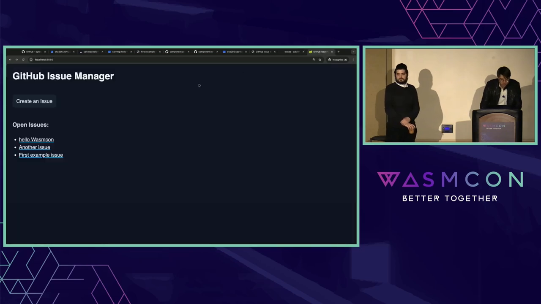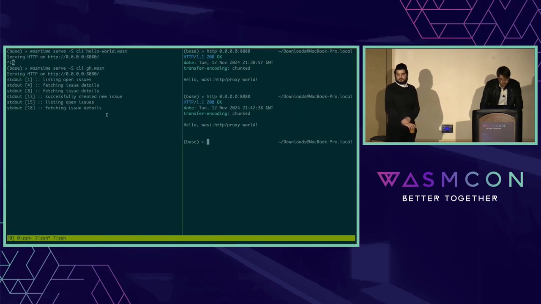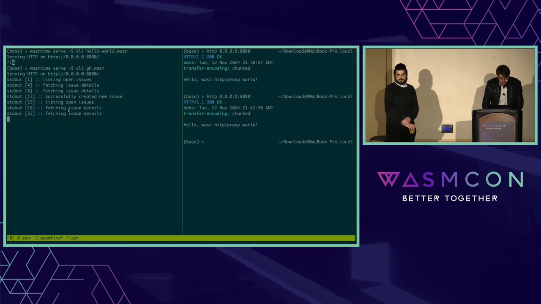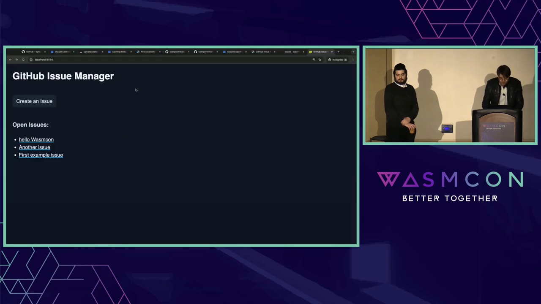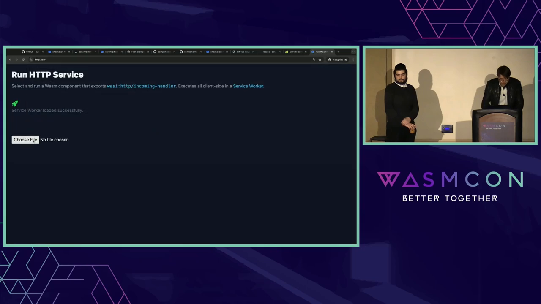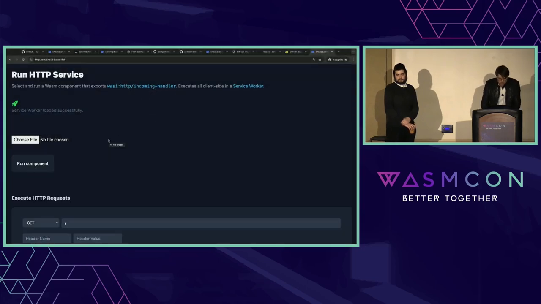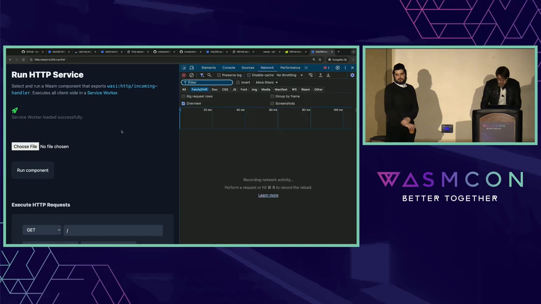All right, and we can actually see here on the console that as we're browsing and hitting API requests, it's being logged out to standard out. So anytime you visit a new one, it's logging, you can see the things there. Now let's stop that. And now let's actually run this same component in a service worker. Now let's pull up a network tab.